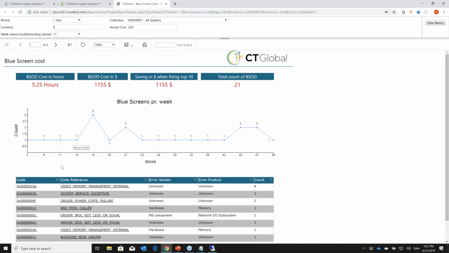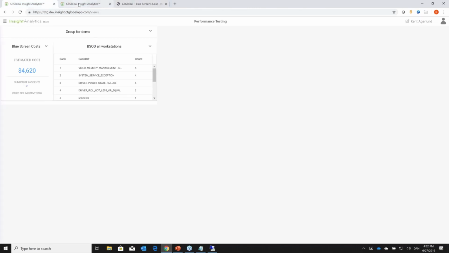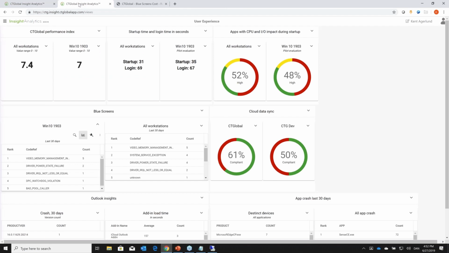So this report here gives me a little insights into how many blue screens have I had in a given period. If I fix my top 10 issues, how much money will I be able to save? And if I drill into any of these issues that I have, I'll be able to get more detailed information about when did that blue screen occur? What is the driver? Who is the vendor? The error product, and obviously also on what device and where we have that device. So we have all of those insights for every single little widget that you have in here.